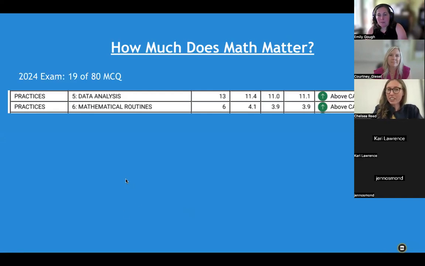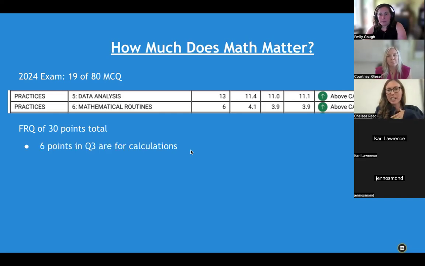But if you look at our recent exam, so here in this last May, my score report that I looked at from our scores shows how many questions out of the 80 multiple choice questions each of the science practices were. So 13 of those 80 questions related to data analysis, and 6 of those questions related to mathematical routines. And for the free response question, it's always structured that there's 3 questions for a total of 30 points. 6 points in question 3 are for calculations, for showing work and for showing your answers.